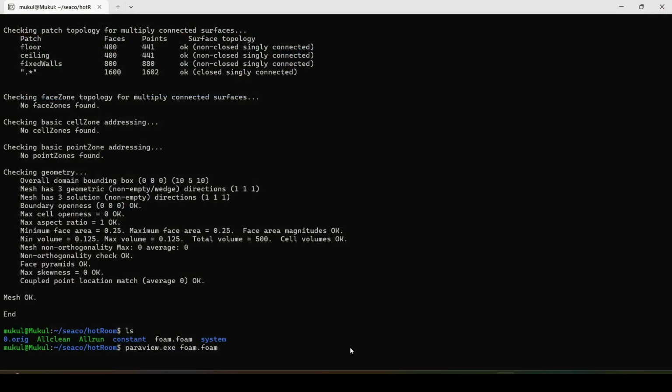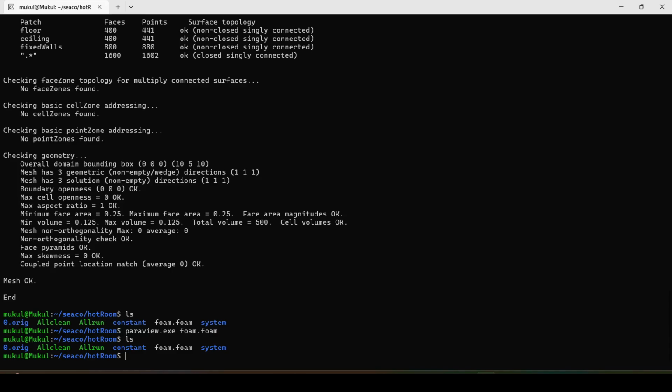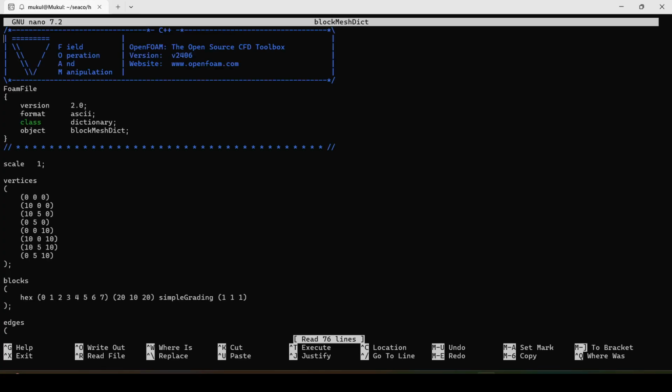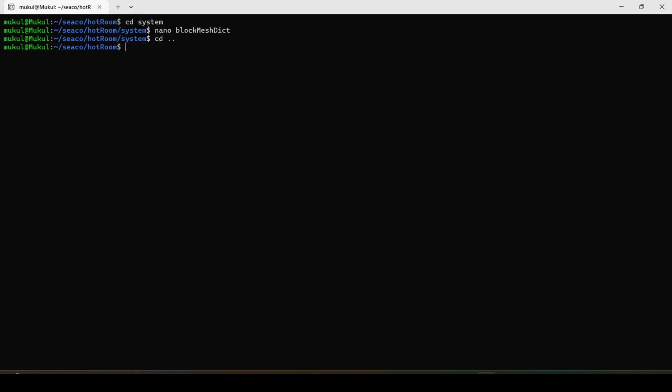Let's close ParaView. Press ls and clear the terminal. Then I will again go to system and to blockMeshDict, and here I will increase the number of blocks to make the mesh finer. I will give 50 in the x direction, 20 in the y direction, and 30 in the z direction. Save it and exit. Then I will go back and run blockMesh again.